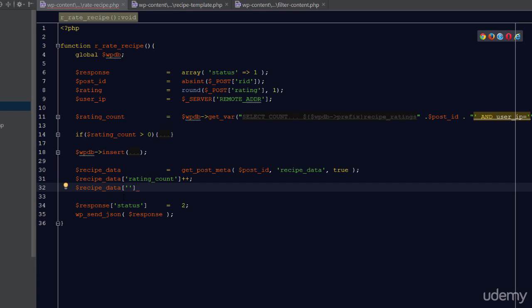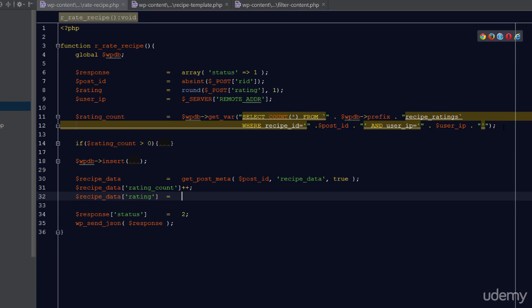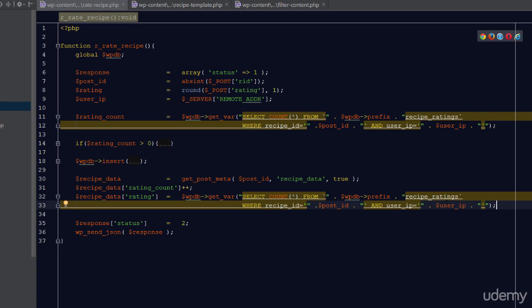Next, we need to average the rating. We can actually use the get_var method for this. Let's use the same query we used last time. This time, we don't need to check for the IP. Instead of count, change this to avg. This is a MySQL function that will calculate the average of a specific column. The column we want to average out is recipe_rating. This query will return the average.